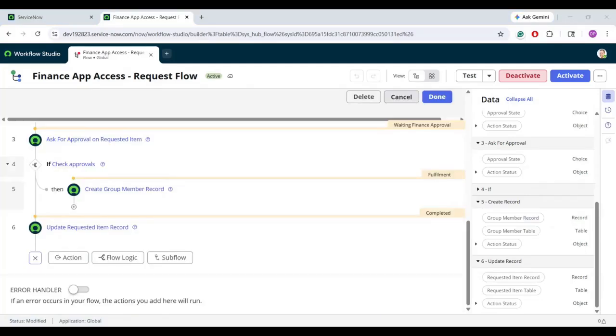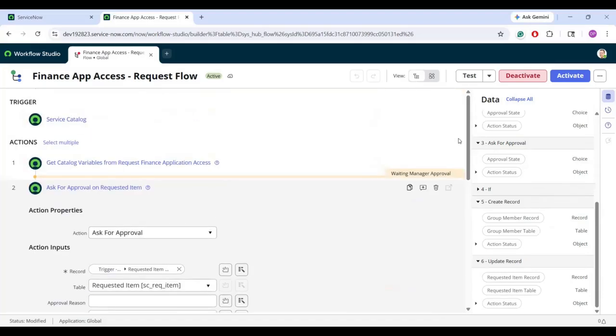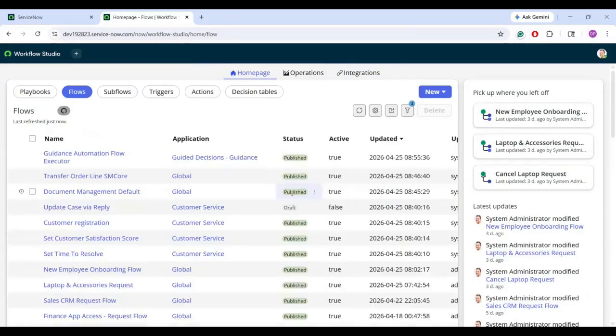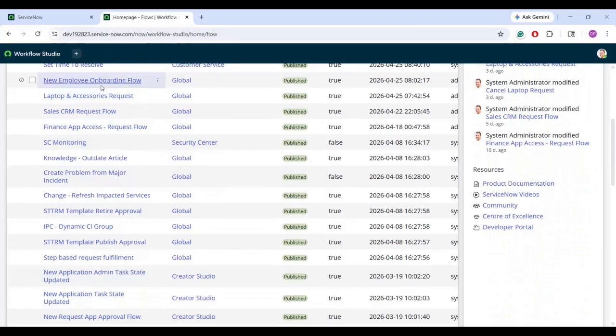Okay. So basically, these are the 5 important building blocks for a particular flow. So what I will do now, I have a very good idea. If you remember in our last example, I created a particular flow. Let me open that. And that was the new employee onboarding flow.